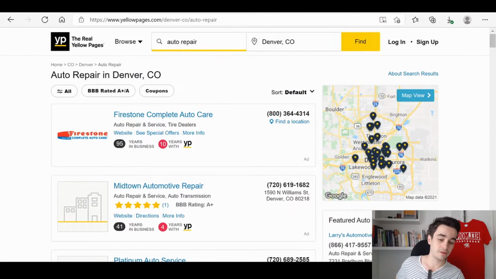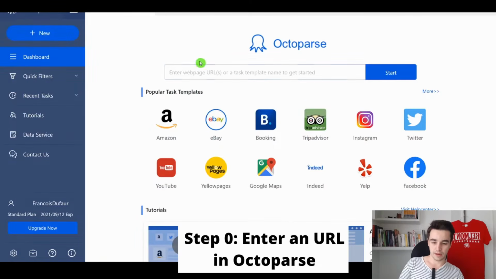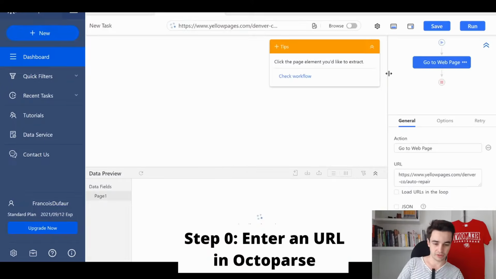Now let's move on to the accurate way. It will help you to build a more personalized workflow. First of all, we need to make our search on yellowpages.com, and for the example, I'm looking for auto repairs in Denver. I copy and I paste my URL in Octoparse.